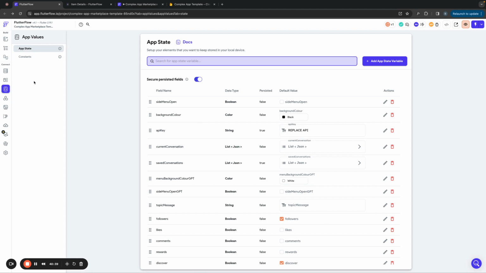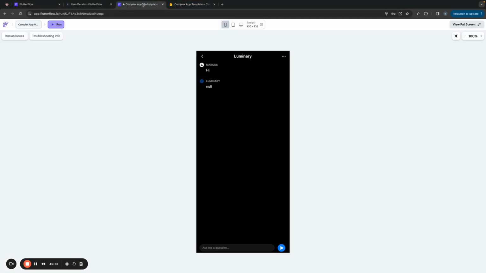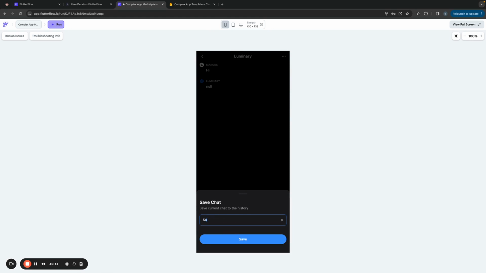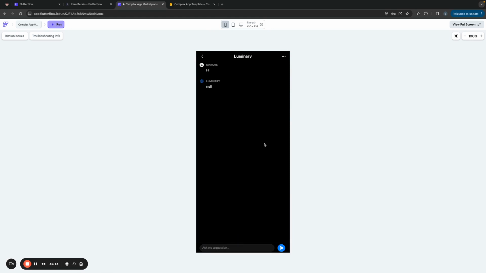Okay, but we do not have an API key in here. So when you go into try this Luminary, as we call it, you need to replace this name and something new will come up. But if you would like to have your ChatGPT included in your profile in your app, you just go into app state and change this API key. Okay, provide the API key from ChatGPT, and you will be able to use ChatGPT in here. And now you can see that I'm going to make this, let's say, save, and this will be saved to history.